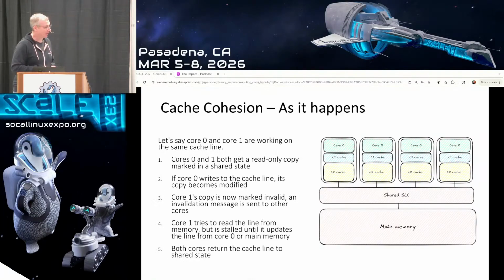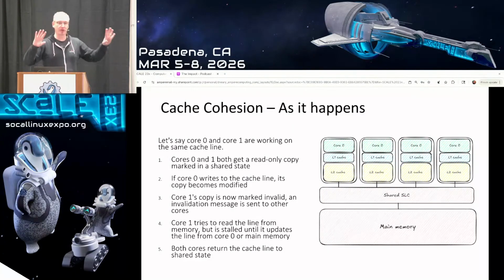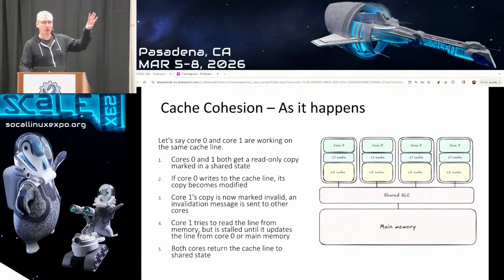So let's look at what happens as it happens. Let's say we have two cores, core 0 and core 1, who are accessing the same cache line. I'm talking about cache line because, again, that's the atom of how memory moves around in the system. Core 0 and 1 both get a read-only copy. It's marked read-only and shared. If core 0 writes to the cache line, core 0's copy gets marked for synchronization. Core 1's copy gets marked as dirty, no longer up to date.